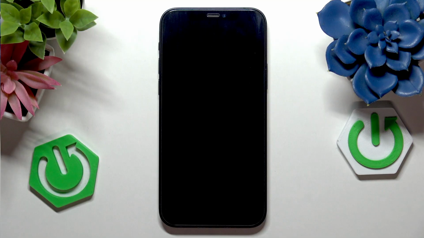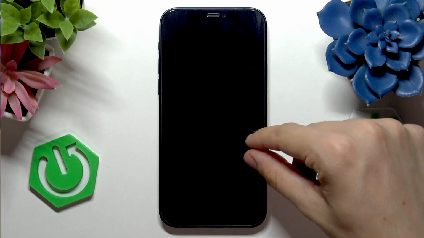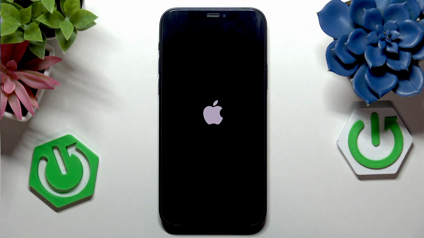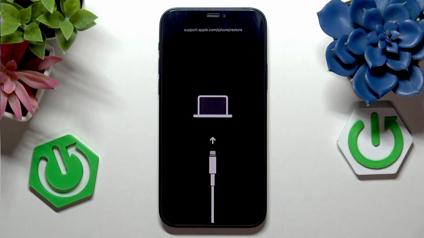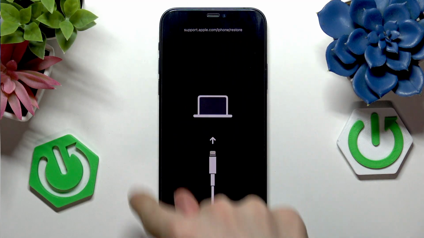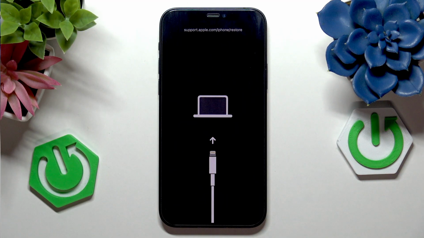By the way, if you didn't manage to enter it, then remember that you need to press and hold on the button until it gets to recovery, or if it shows the text on the bottom of the Apple logo, then press and hold until it says loading recovery options. Now this is what we should get into, and now we'll need to get to our computer. So let me do it.